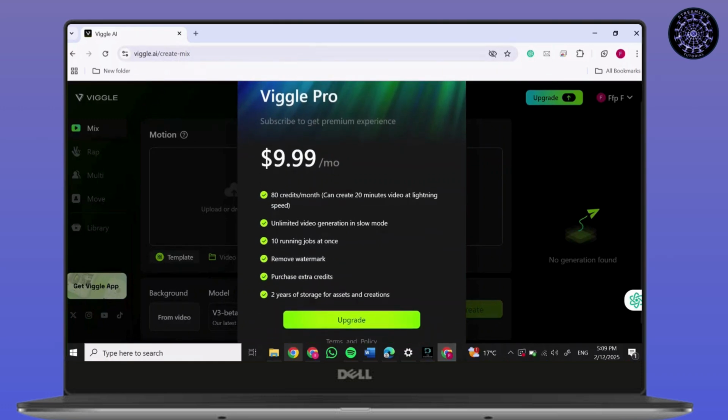Turn that on. To turn watermark on or remove watermark, you will need Viggle Pro, which is $9.99 a month for Viggle Pro, which will include all other things as well. And this is how to remove watermark in Viggle AI.